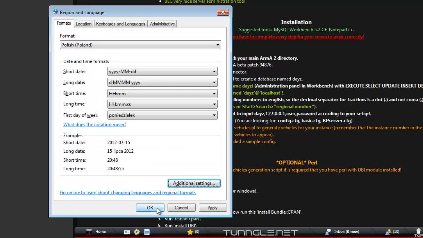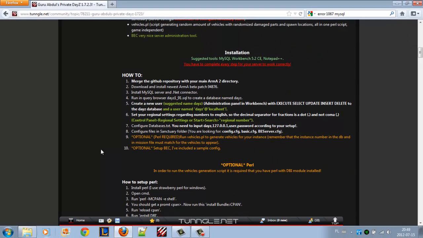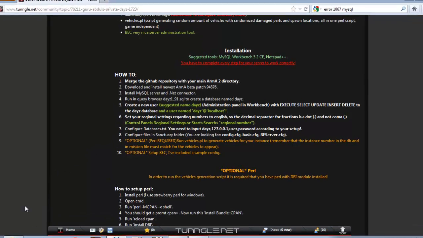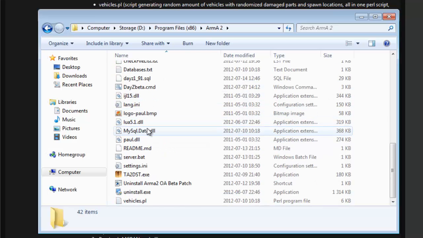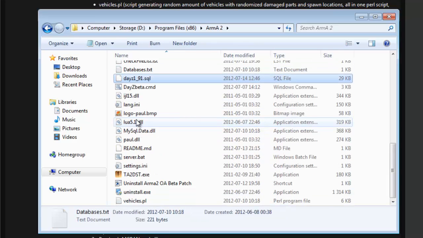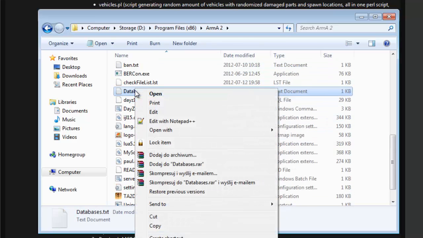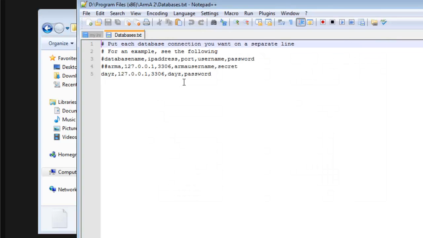Apply, OK, apply, OK. Next thing we have to do is configure databases.txt. So we go to our Arma installation and search for this file. Here it is. We open it and we can see here a row: DayZ, localhost, port, user DayZ with password previously input in the user creation in the Workbench, which for me is Allah123.